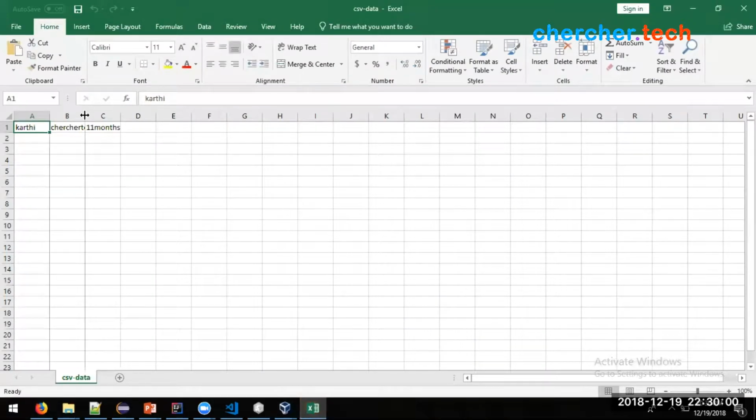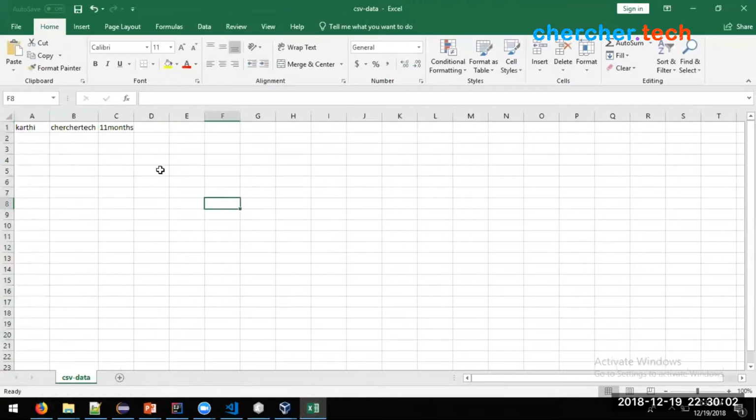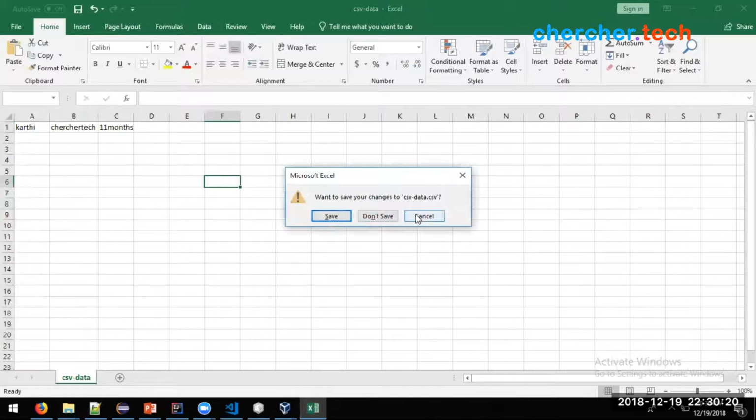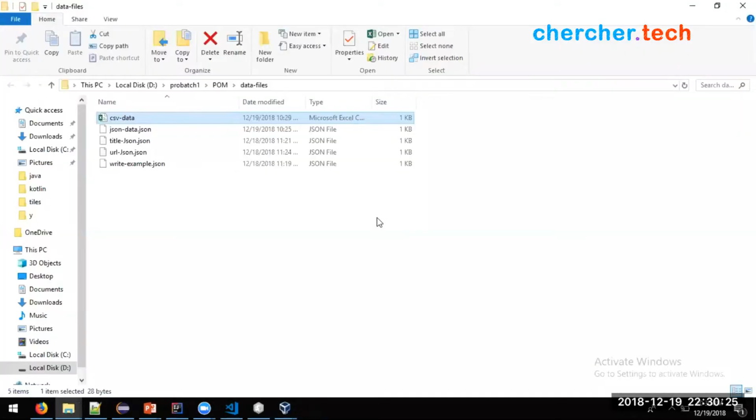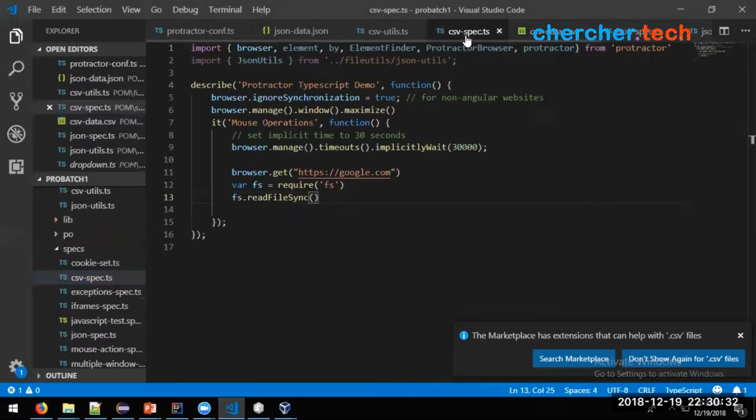In this one, you can see all the values are stored in different columns. Name, and then website name, and then number of months it's been started. Even though we have written it comma separated, it got opened in a spreadsheet. Every operating system will have its own default packages for opening this CSV file format. Now let's read this file into our system, which is CSV spec.